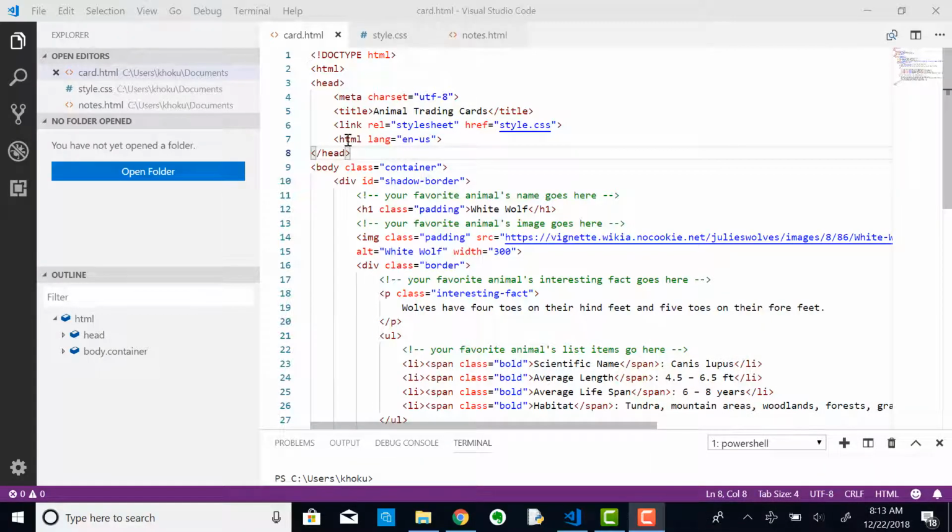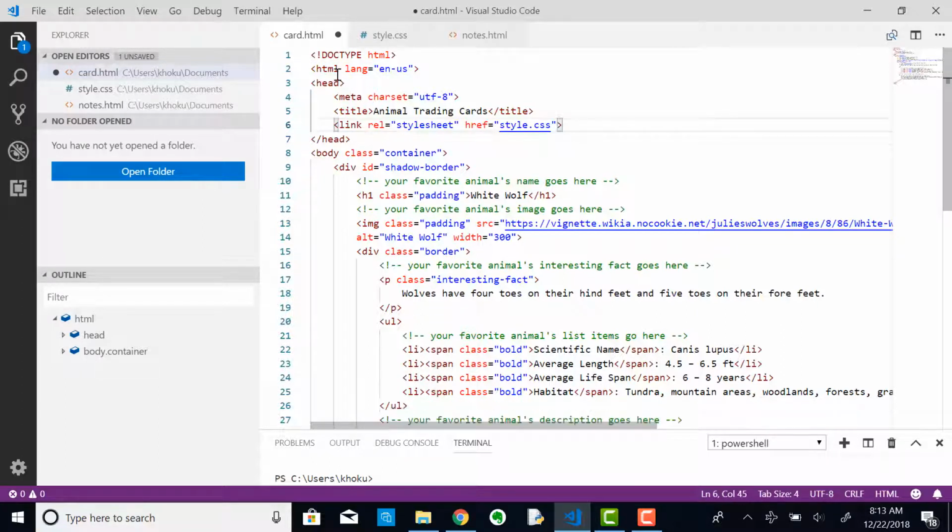Hey guys, I made a little mistake over here. You declare the language of the file on the HTML right here, not in the head element. Okay, it's on the HTML right here. Okay, let's save that.